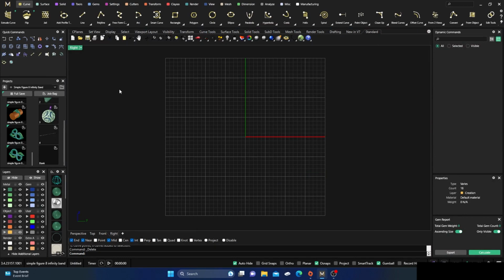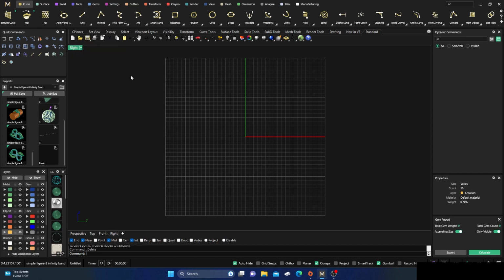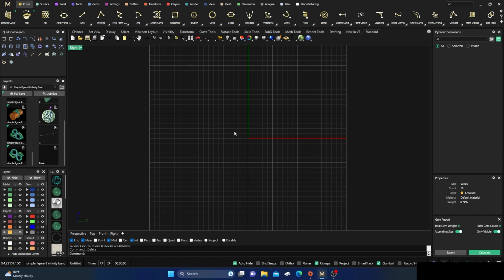Okay, we're back, and this will be our last one for the lines. We've gone through pretty much all the command line options, and we've gone through all of the options in the drop down, except for one, and that will be the line through points, right? That is exactly what it is, line through points.